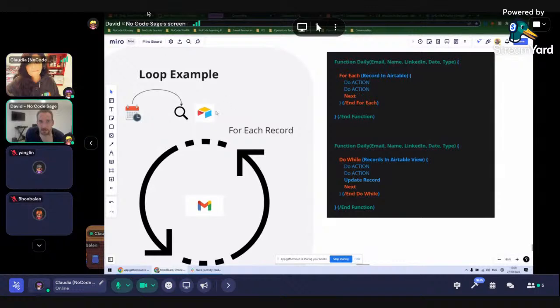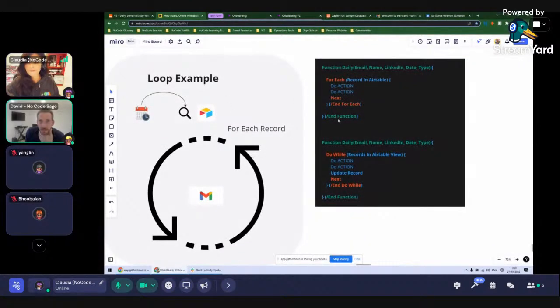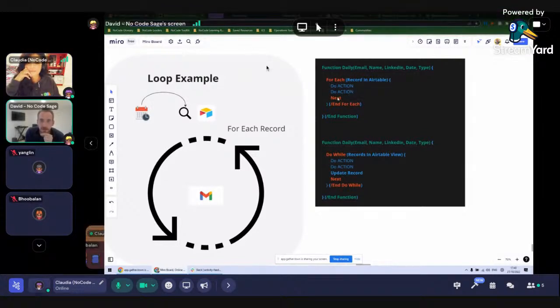So this is what this is doing, right? The function is our Zap, and we're saying daily. Ignore those parameters, I haven't edited that. So this is daily at 7 a.m., for each record in Airtable, do action, and then go and find the next record. And so it'll keep doing that whilst it's got records in Airtable.